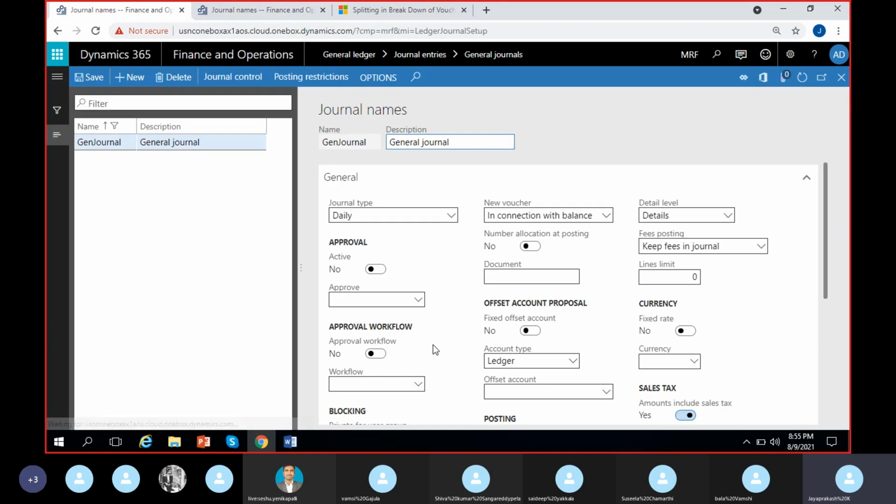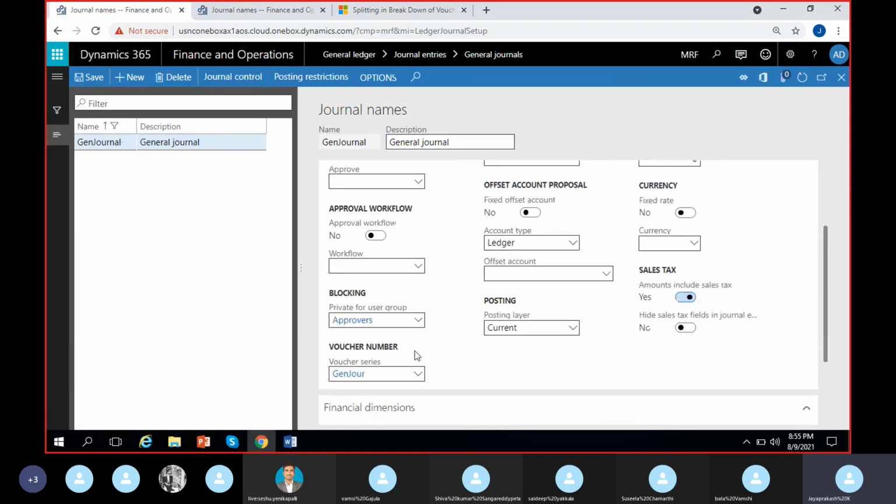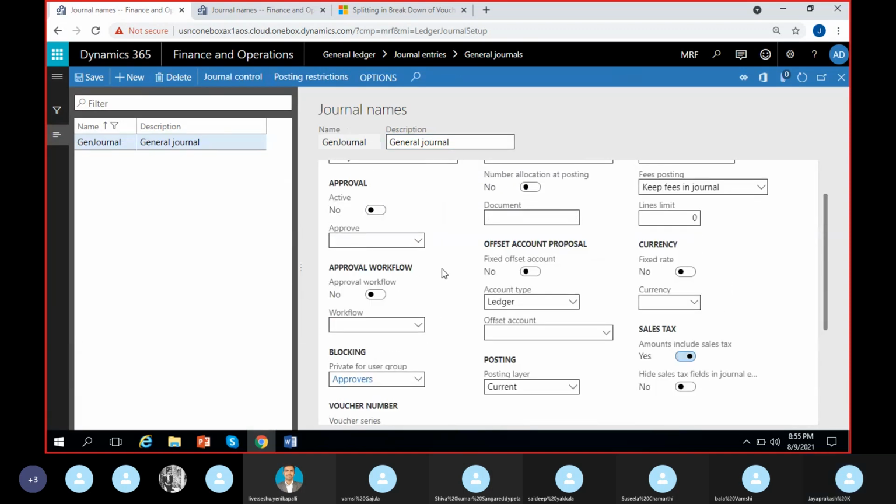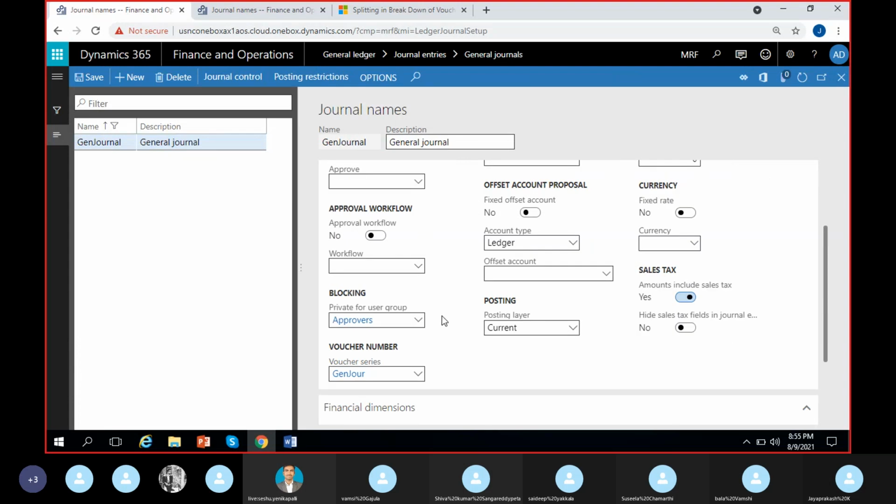So it is only private for those 10 users, whoever is there in the approvers group. So other than these people, no one in this group can access or create any journals using this journal name, or access any previous journals that were created by using this journal name. So that's for this private for user group.